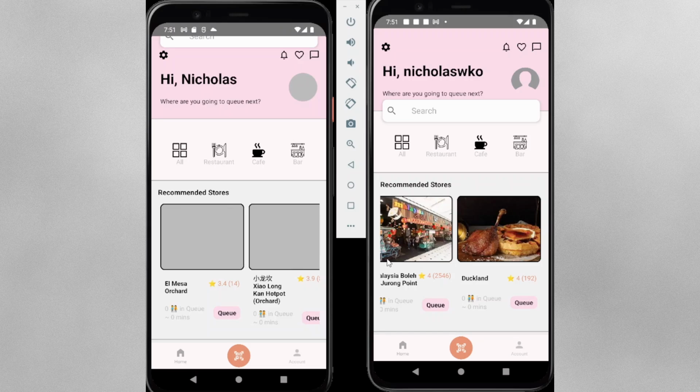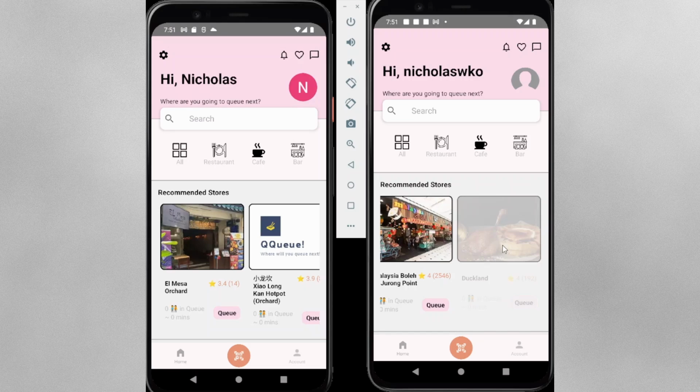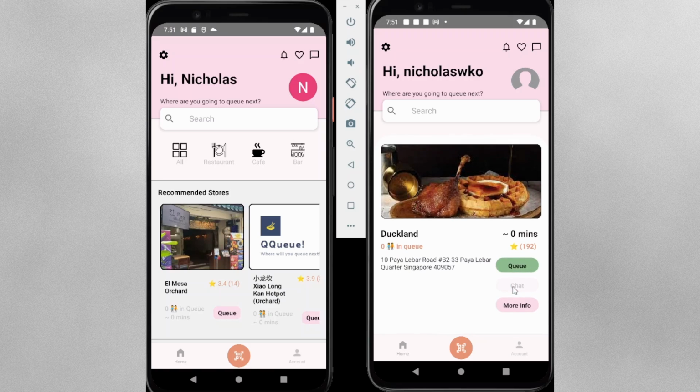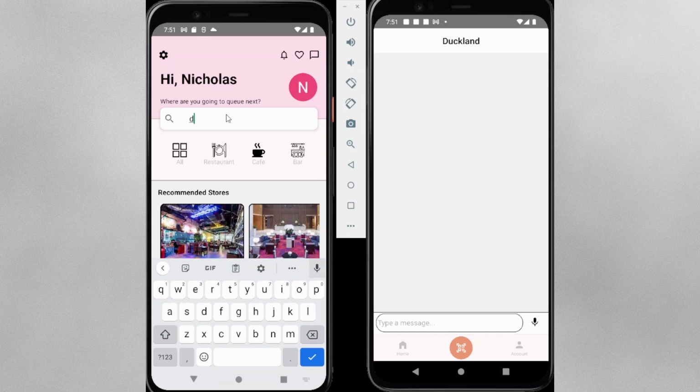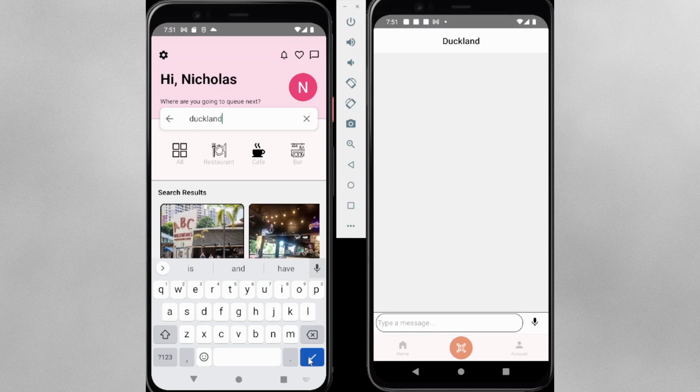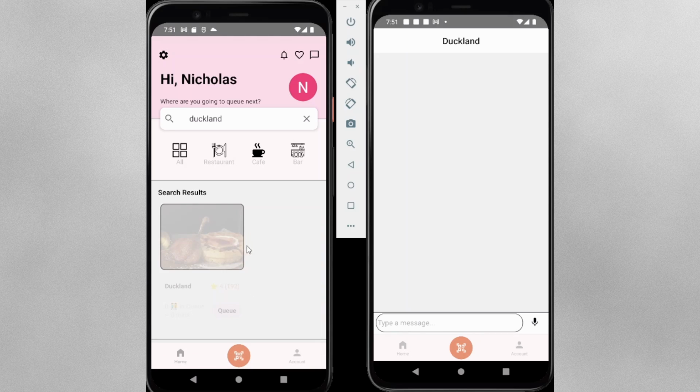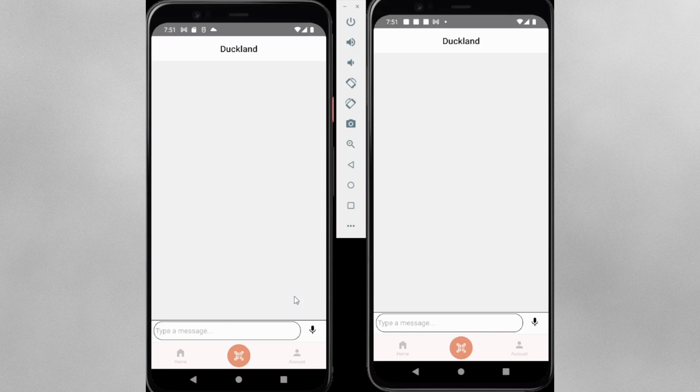Now let's say I'm interested in a place called, let's say, Duckland, right? So I can click chat. And let's say now I search Duckland on the other device. So now both devices are in Duckland.